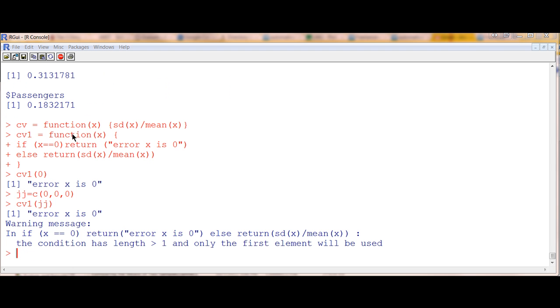Okay, sorry, I moved it up here. So here's the CV1 function, and then I put the curly bracket here, then I start to write the rest of what it's supposed to do. So I wrote if x equals 0, return x, error x is 0, and I put brackets around that, else return the same thing as before. I guess I could have written else CV. Actually, I'd like to try that, and then close this.